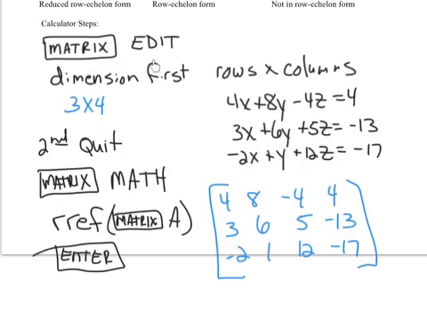Matrix, the edit menu to enter your matrix into it after you dimension. Then you get out of there, you go back into Matrix, you select Math, you choose Reduced Row Echelon Form, and that goes to the main screen. You choose Matrix again, you choose Matrix A, and then you hit enter. So that's what we're going to work together in class on.